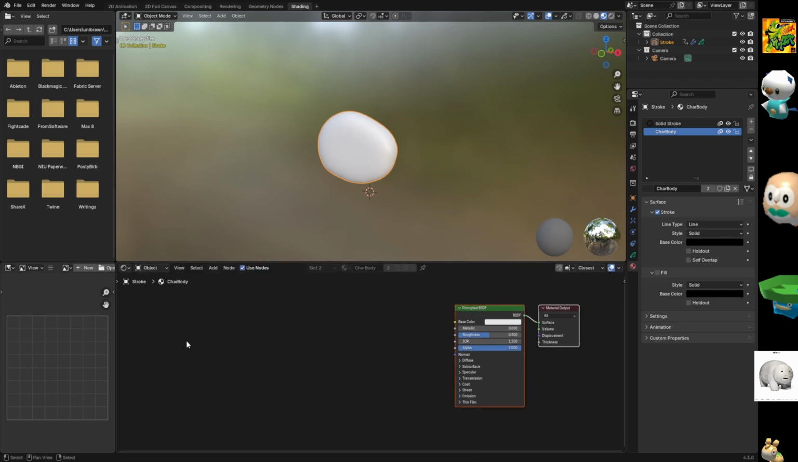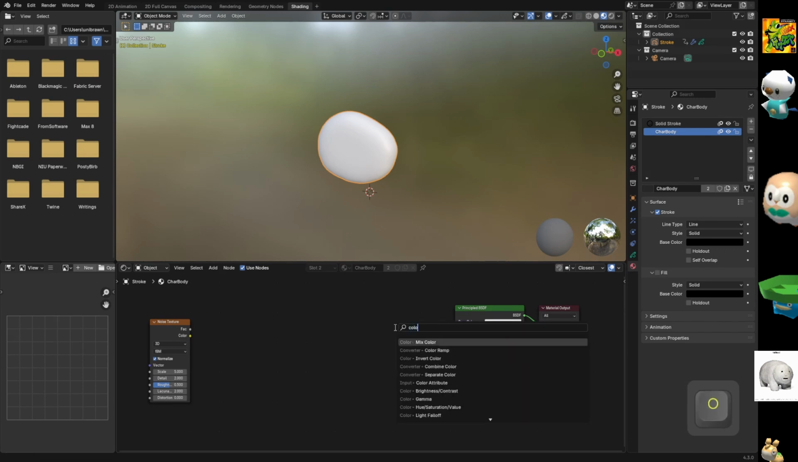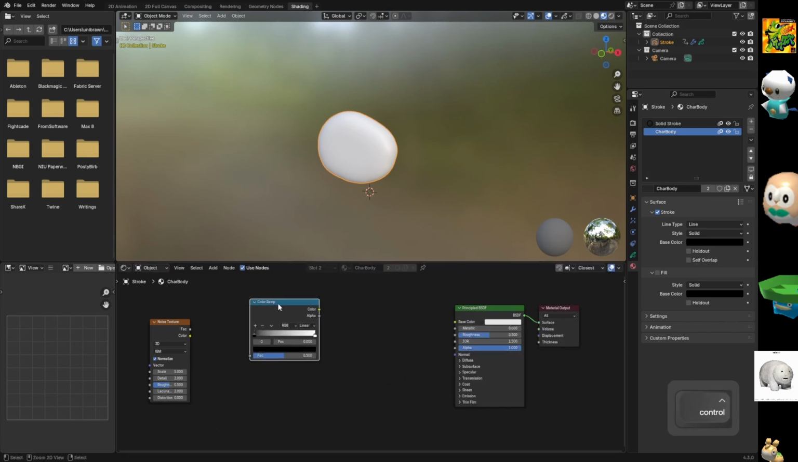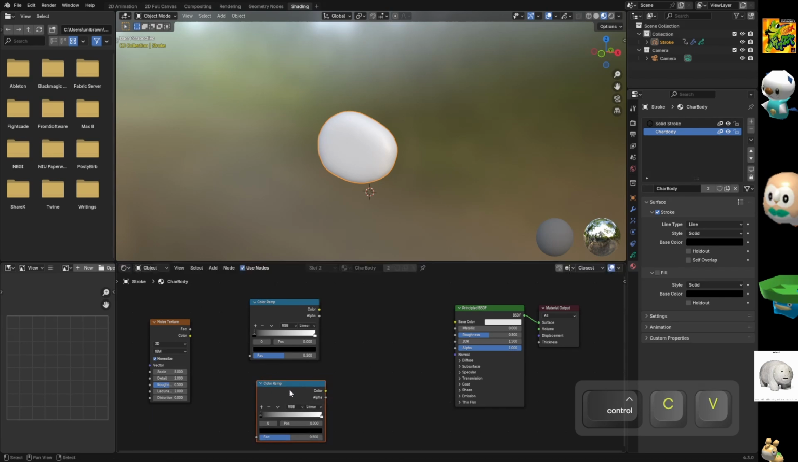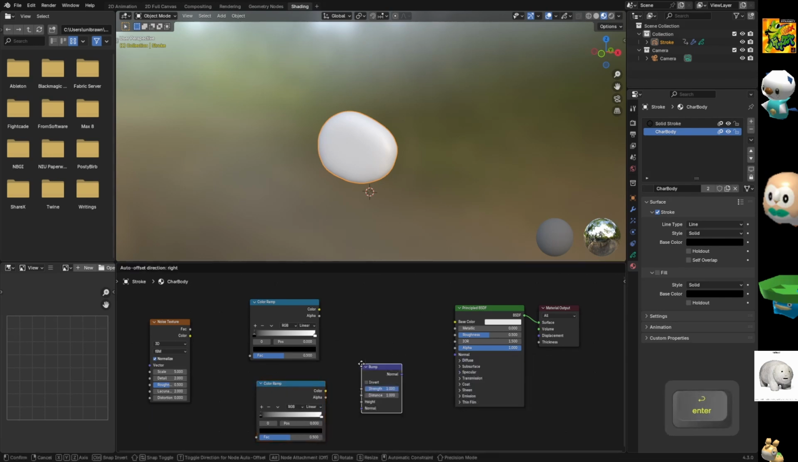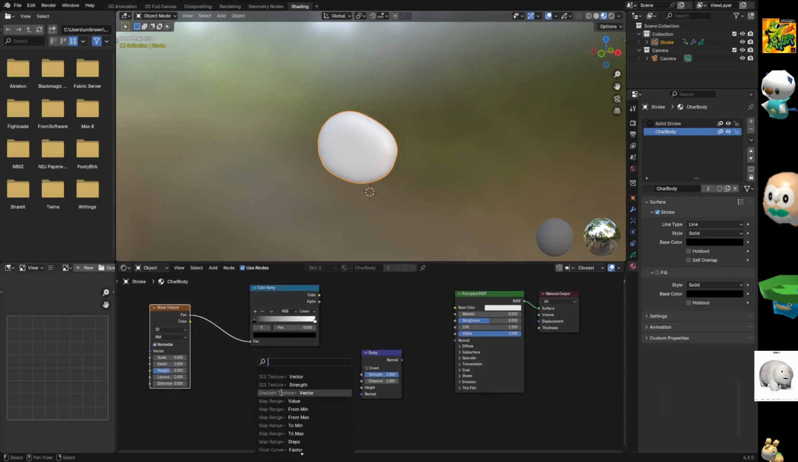A very basic, but very flexible material I like creating is just adding a noise texture, a color ramp, that you can Control-C, Control-V to make two of, and a bump. I hook the fac on each of these color ramps.